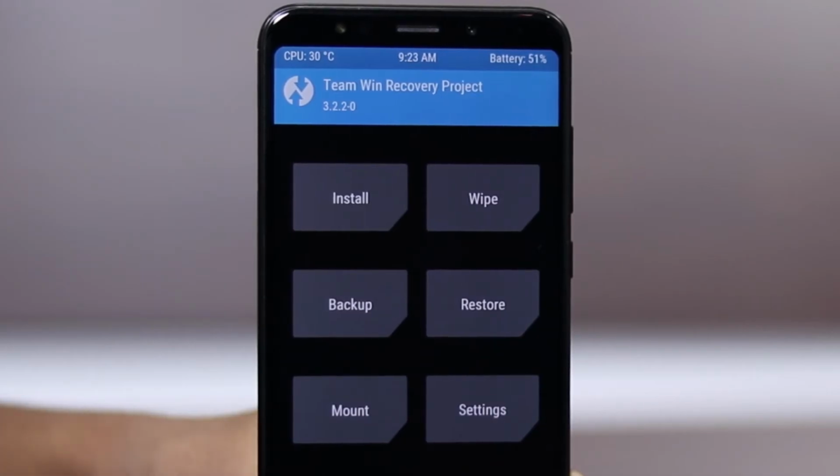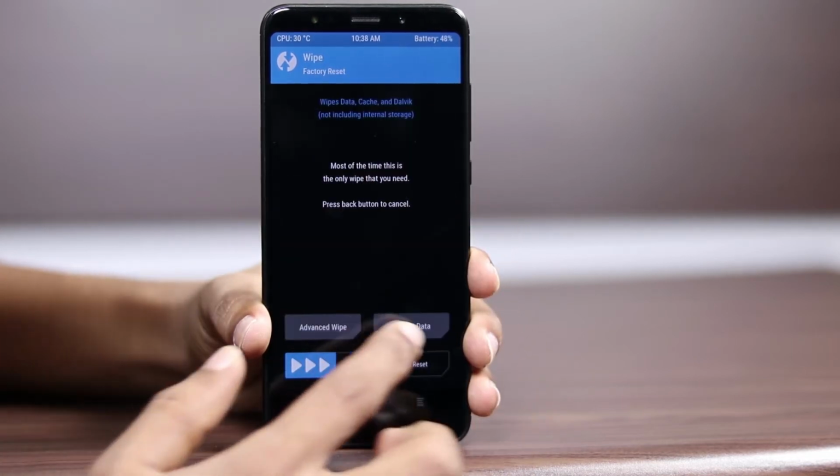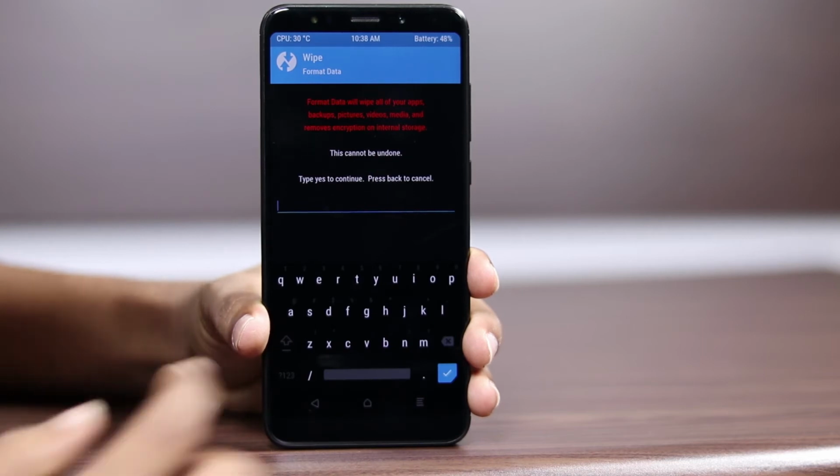First of all, you need to format the device. Now click on the white button. We need to click on format. Now you need to type yes for the further continuation.